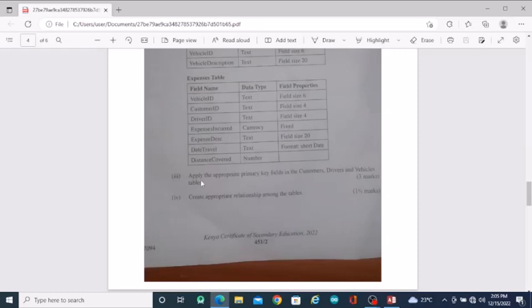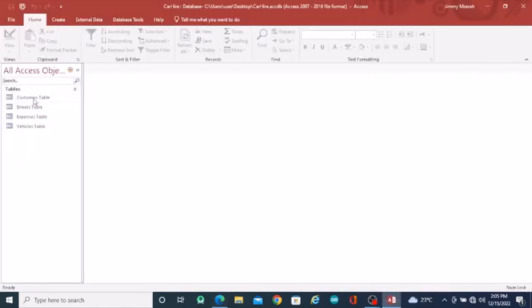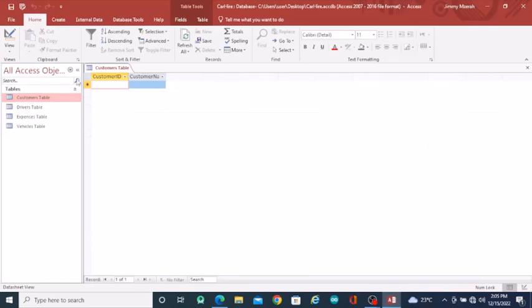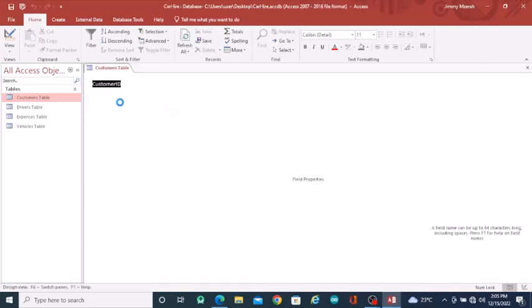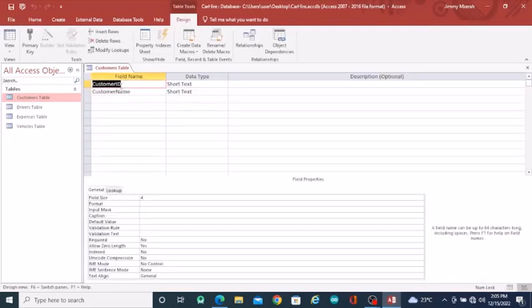Now let us look at the next question. Apply appropriate primary keys in the customers, drivers, vehicles and tables. So we are going to apply primary key to customers, drivers and vehicles only, not expense primary key. So we are going to come to customers table, we go to design view. So primary key is a unique field. It is the unique field.